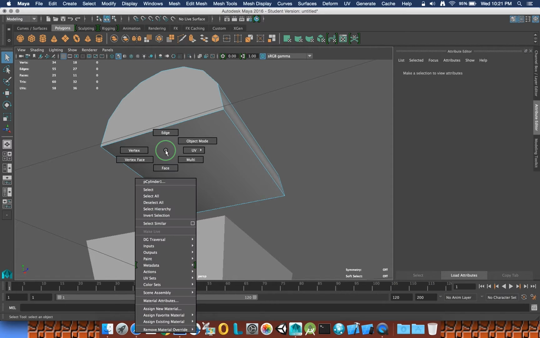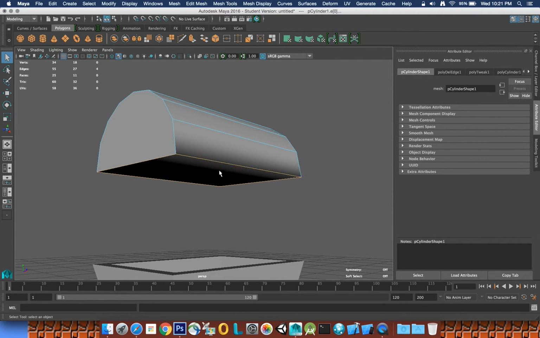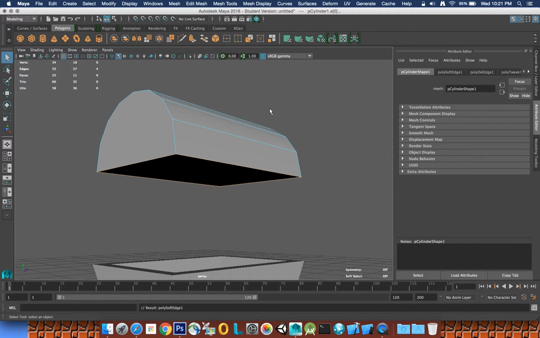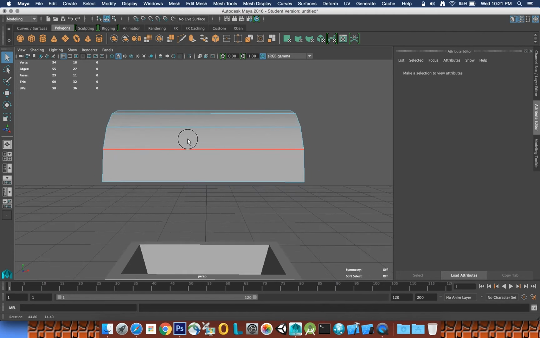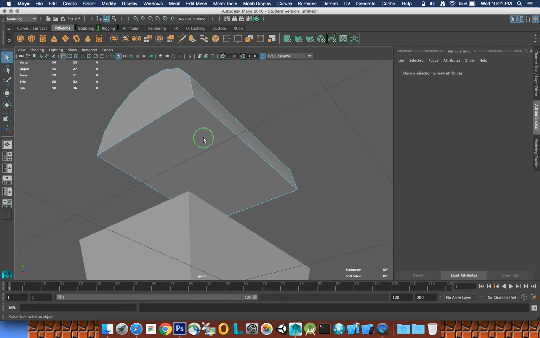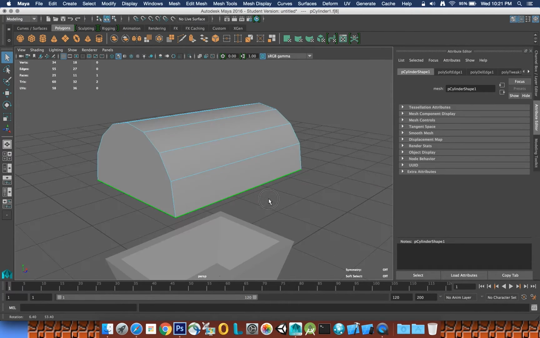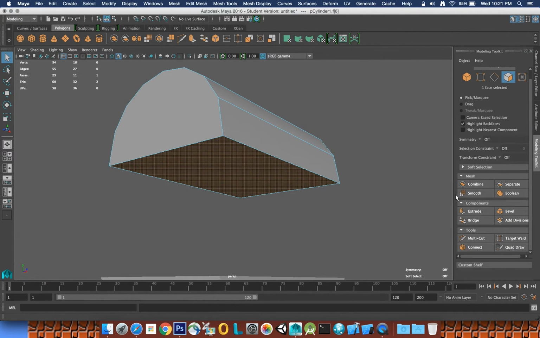All right. I'm going to go again to edges. I'm going to grab the 4 on the bottom. As you can see, we've got some weird smoothing going on here. So I'm just going to go up here to Mesh Display, harden the edge. And then we've defined our boundaries quite well. All right. Face mode, I'm going to grab the bottom. Back to my modeling toolkit.